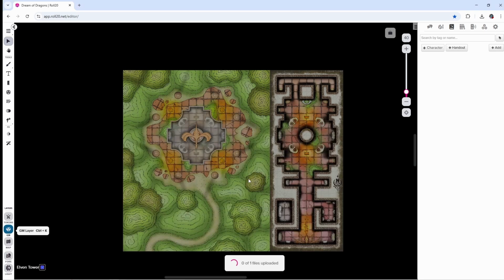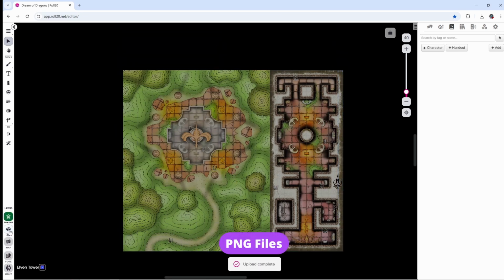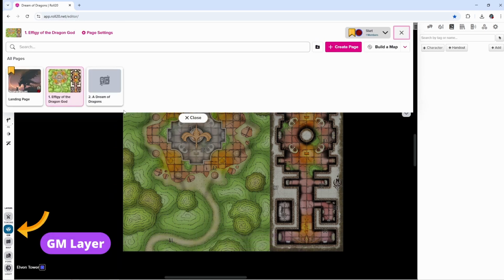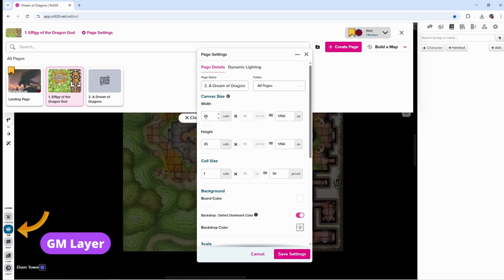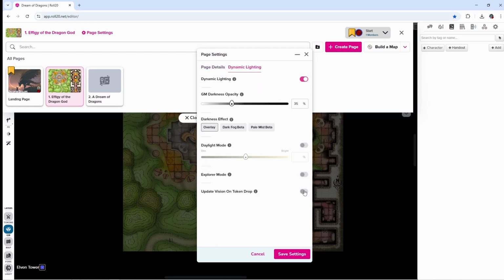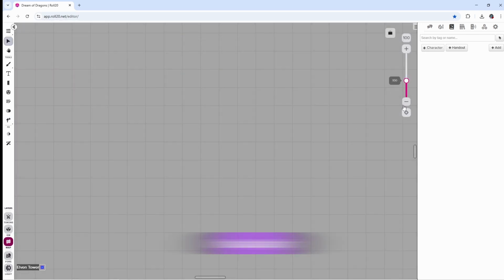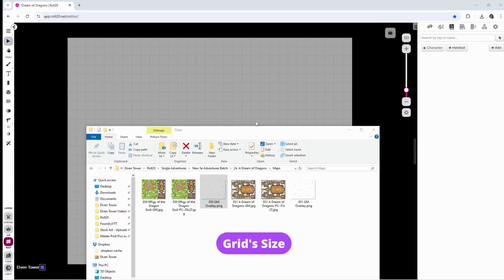For example, most maps have labels that only the game master should see. These have to be PNG files, and you're going to place them in the GM's layer. Okay, let's do the same for the second map of the adventure. Remember to set the canvas to be double the size of the map. This is to increase the visual quality of the illustration, but you might need to adjust the grid size.